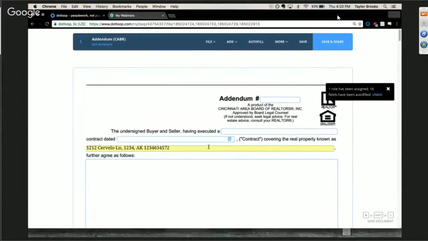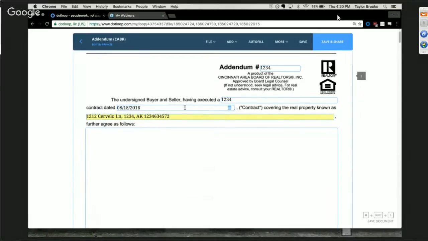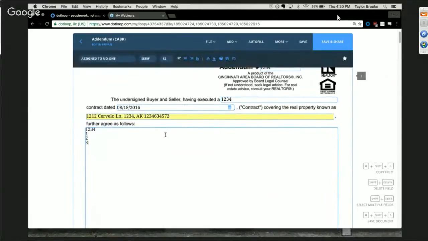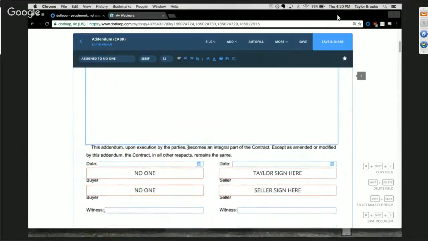All of that information pulls through. 16 fields have been auto-filled. Awesome. And now that we have these interactive forms in here, we can go through and just type on them like normal, even if I was filling it out with pen and paper on my MLS program. We can go through and fill everything out.